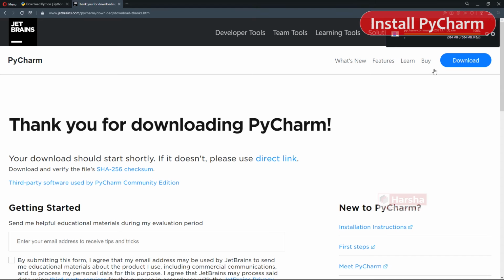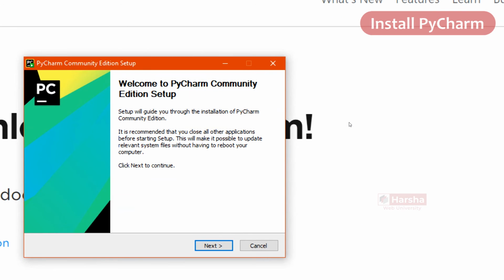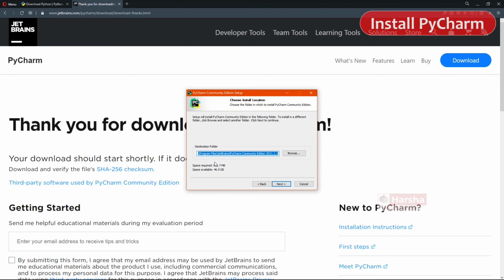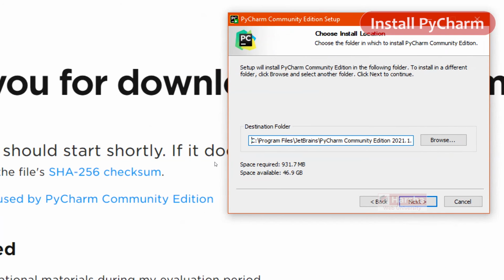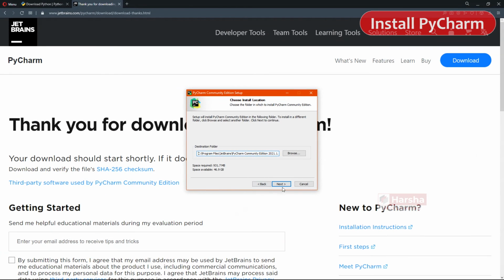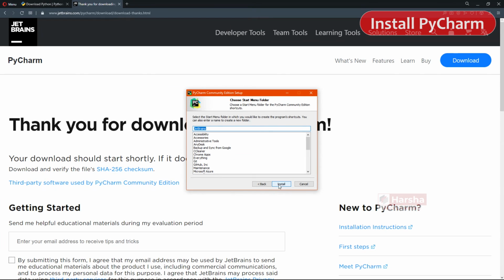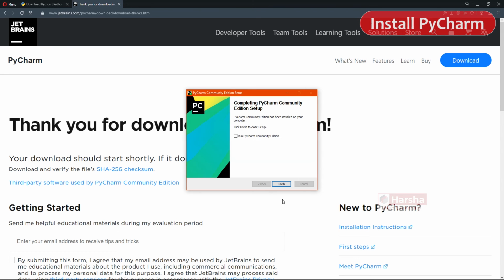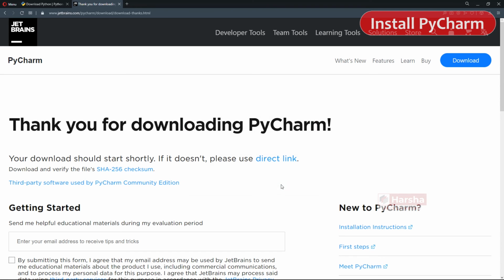After you download, double-click on that exe file. Now installation has started. Now click on Next and keep the default path as it is. Basically, the software gets installed in C:\Program Files\JetBrains. Now click on Next, and then Next and again Install. And then Finish. So you are done with the installation of PyCharm Community.